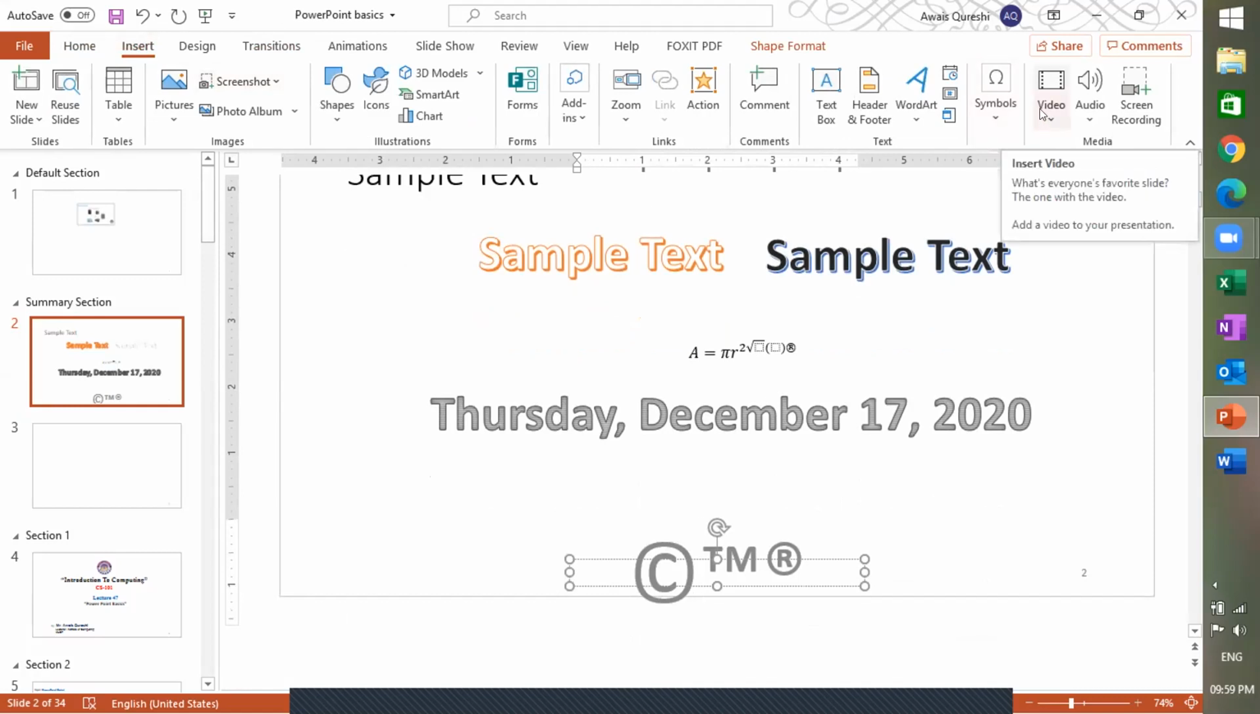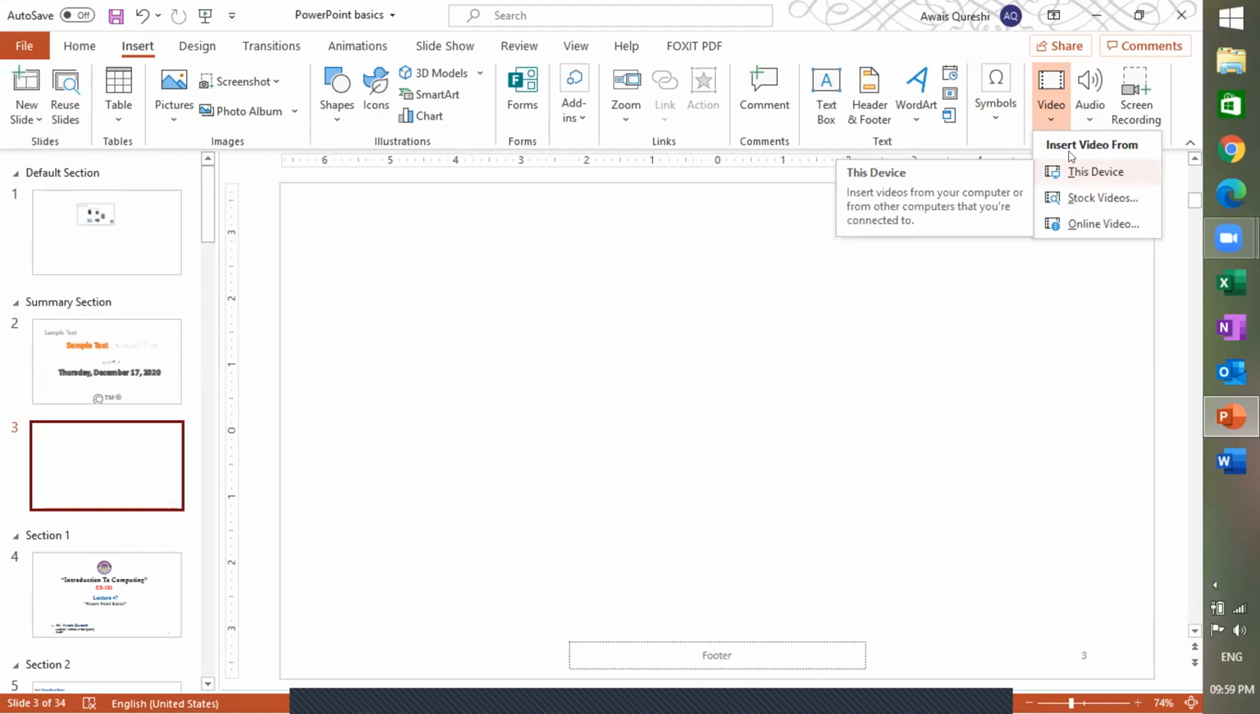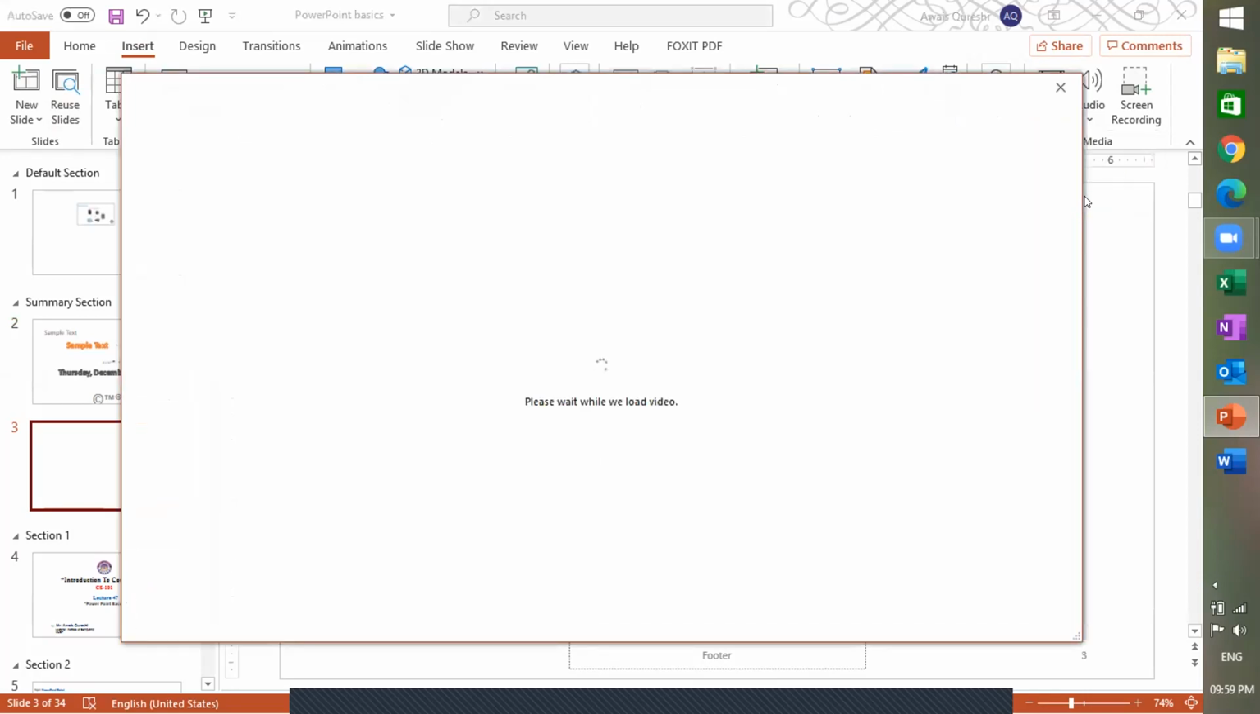Okay, if you want to add a video into your presentation, then you can use this video option. Let me add a video. Let me create a blank slide, and then add a video. After clicking on this button, we can see these three options: this device, stock videos, and online videos. Stock videos and online videos will search online. So I'm going to add stock videos.